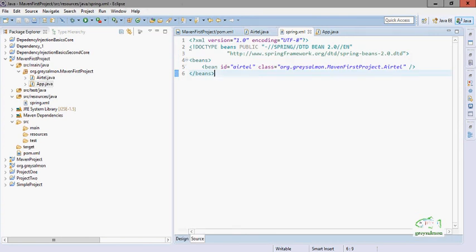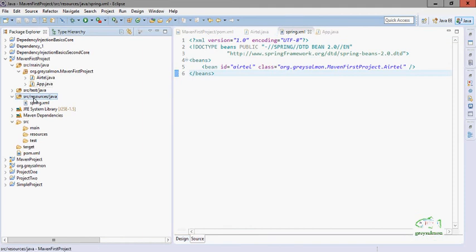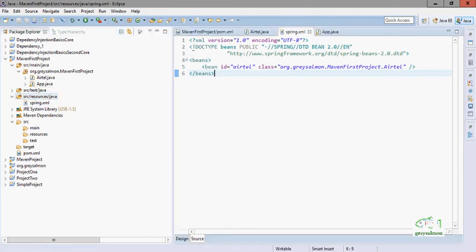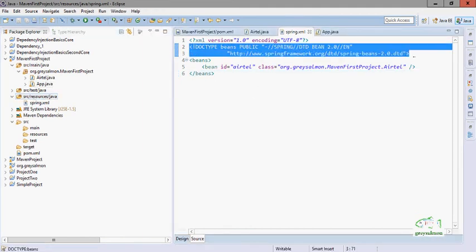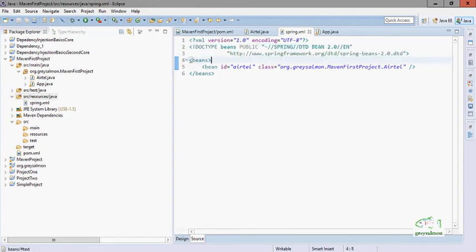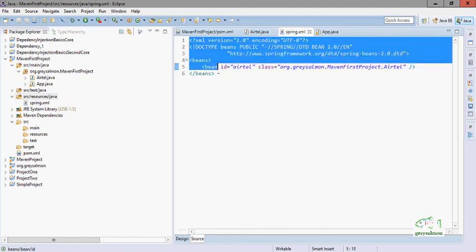In this configuration file, which I have saved in the resources folder, I have included the doctype from the beans package. Then the root element of this configuration file is the bean tag, and in this bean tag I specify the model class which needs to be instantiated, and this ID attribute is mandatory because this Airtel will now act as a handler to this particular class. Now our second part is completed.